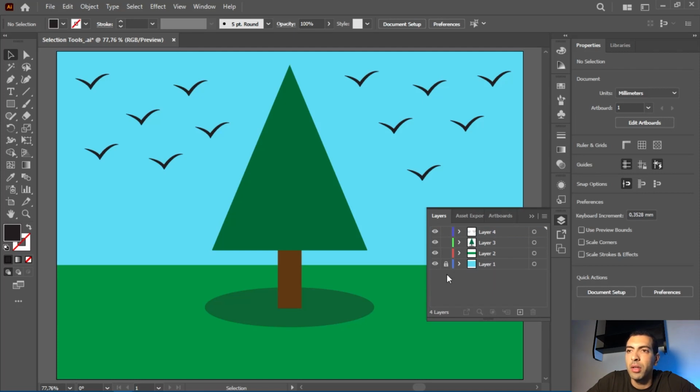Notice that in the sky layer, there is a lock icon. That means the layer is locked, it's protected, and you can select anything inside it, but you can't apply any modification. If you want to unlock, you just click on the lock, and now it's unlocked. Click again, and it's locked.